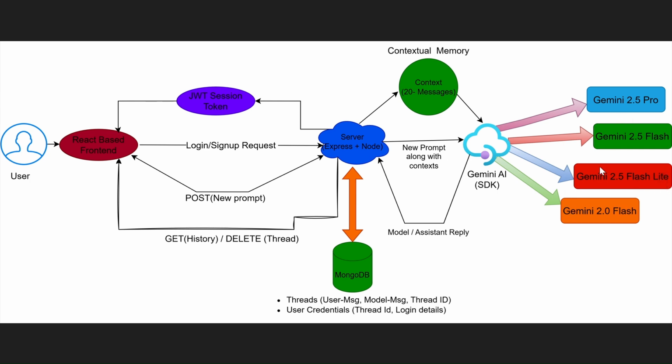Now, when the model replies back to the server, it will again update the database and send this response to the front-end server. Now, to get the recent chats or chat history, the GET request will be sent to the server, and the server will fetch the data from the database corresponding to the user ID and send all the threads to the front-end server.